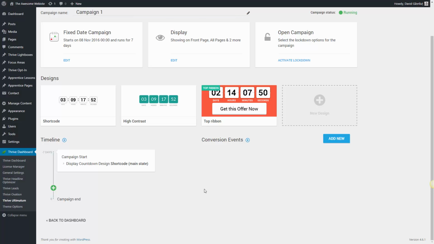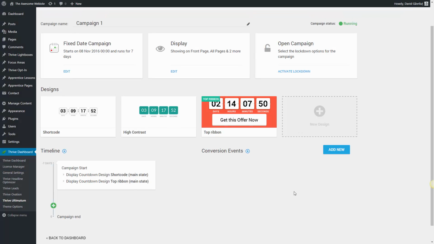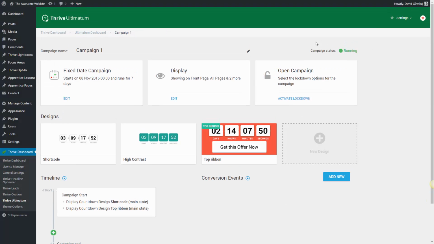Now, once the design is ready, you have to go back to the campaigns page in Thrive Ultimatum and go on the timeline section here, click on this icon and make sure that the top ribbon is displayed by clicking on this box, and then save this timeline event. After you've done this, you have to make sure that the campaign is running, and after that, you can go on and test it on your website and see how it shows.